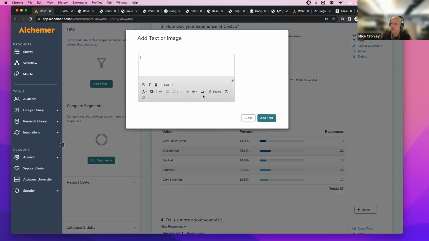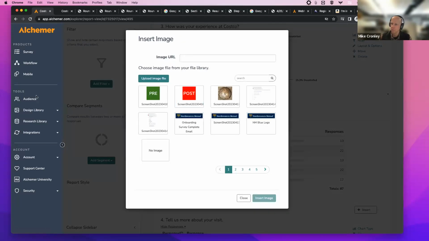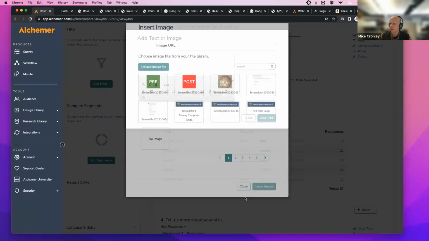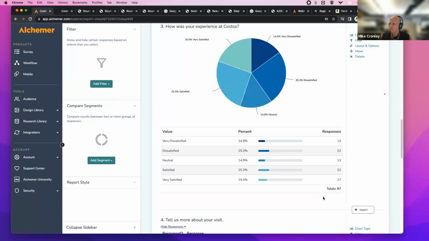First you'd have to upload it into the design library files. Then you can click here, and that's going to pull from the images. Then you can insert it, and it just gets wedged in down below and looks like it's part of the report. But that's kind of a workaround. I didn't know, Rebecca, if that would be helpful or not, or if there's something else you'd like me to show.